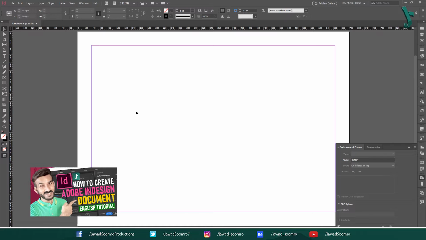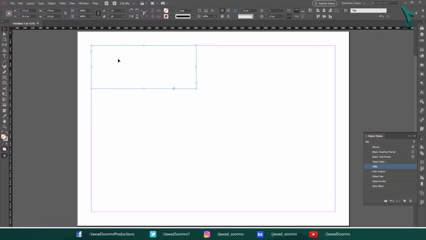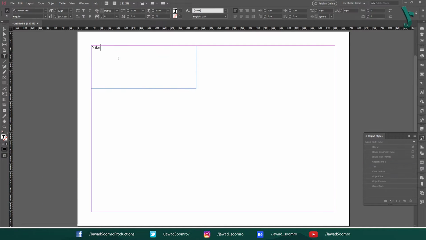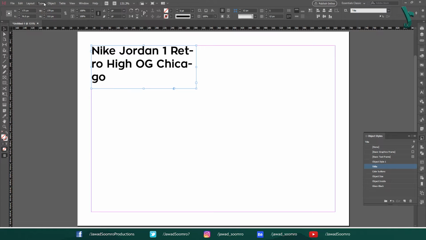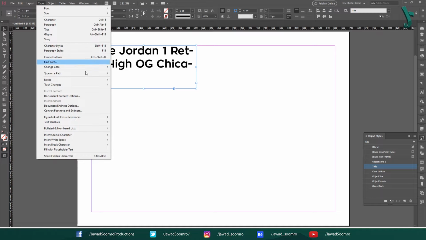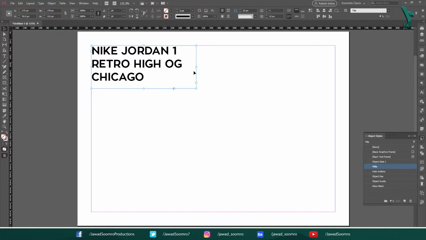I'm going to draw a text frame at the top of this page. Let's write Nike Air Jordan 1 Retro High OG Chicago. Let's give it Zona Pro font and 28 points. If you want to make all the letters capital, then select this text frame. Go to Type, change Case, and choose Uppercase.